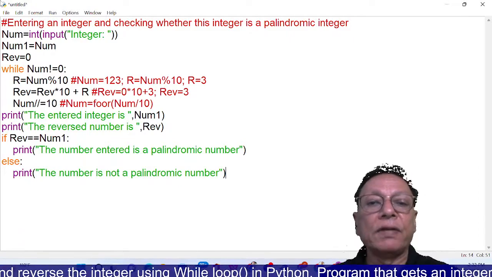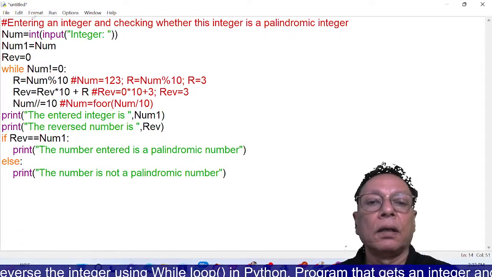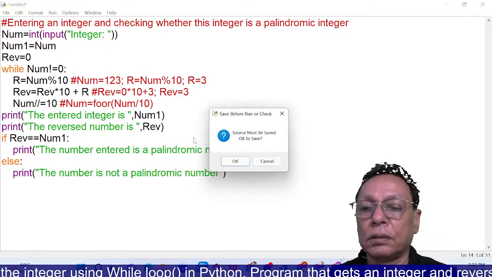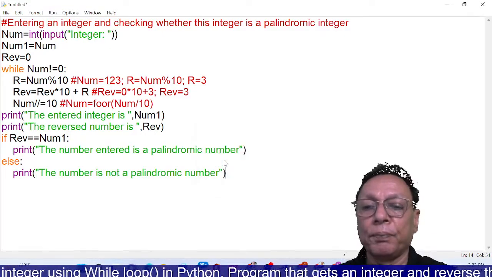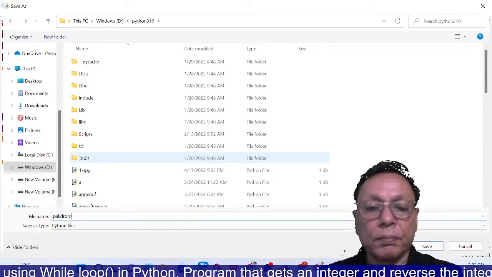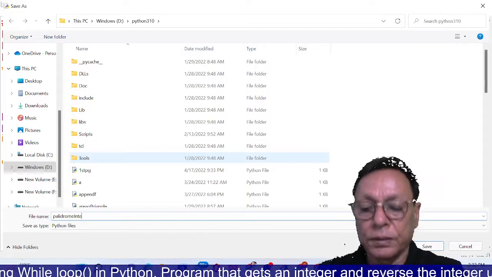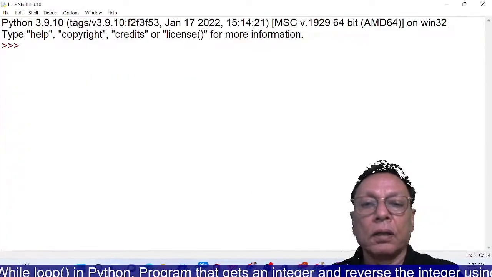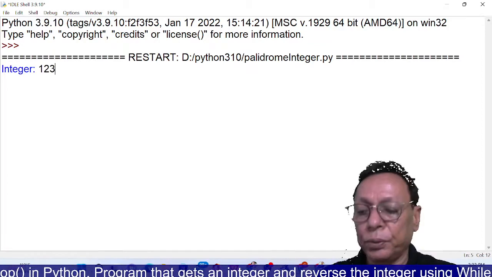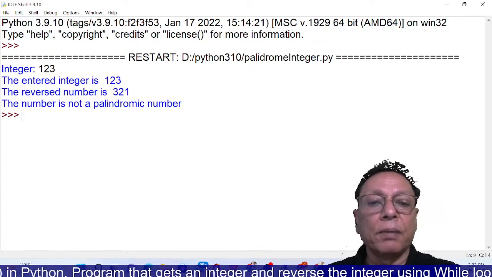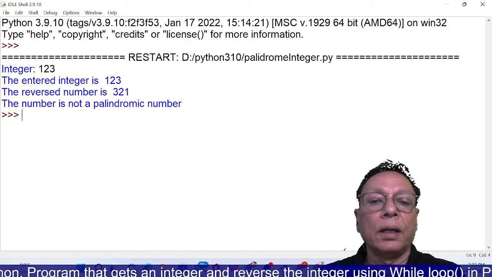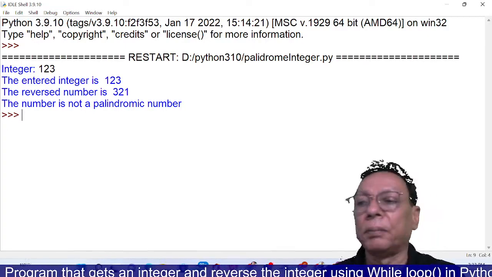Now we can save it and run it. It will ask for the name to save this program. Before running, I just saved it as palindrome integer. It is asking for the integer. So this is 1, 2, 3. It says the number is 123, and reversed is 321, and this number is not a palindromic number.